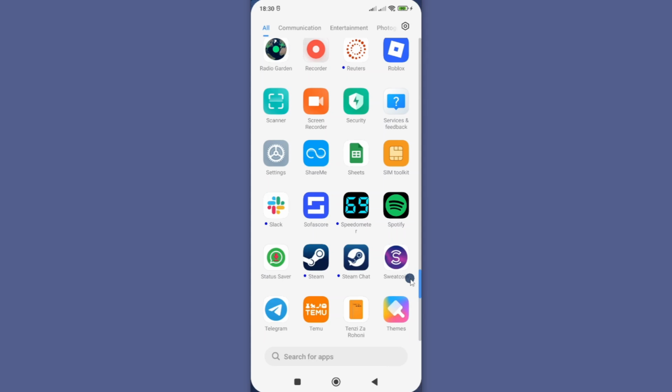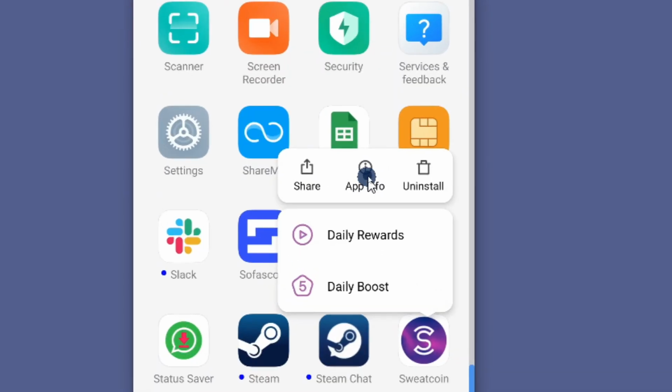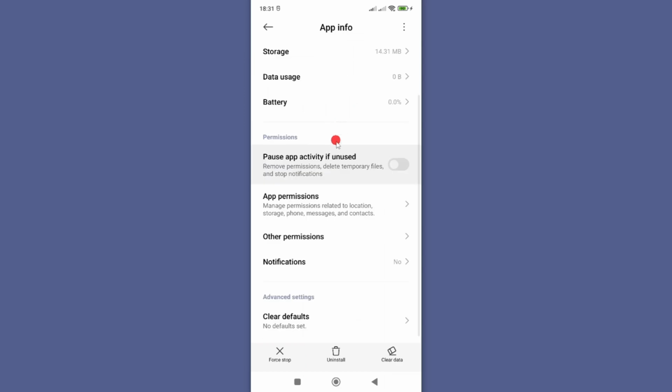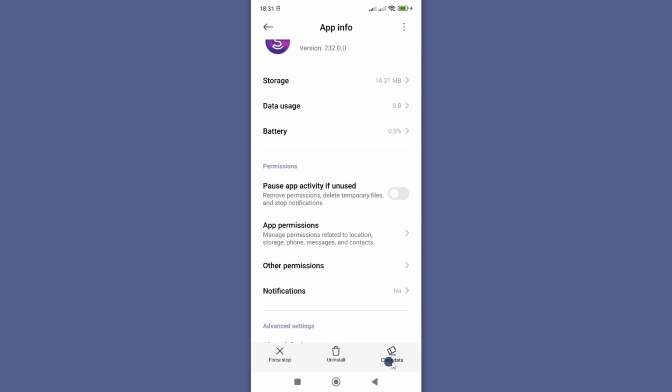Alright, there are quite a number of methods or steps you can take to solve this issue. In the first method, you need to go ahead and access the Sweatcoin app info page, and you can simply do this by long pressing on the app and then choose this option, app info. Now this will open up the info page. Scroll down here and look for clear data.